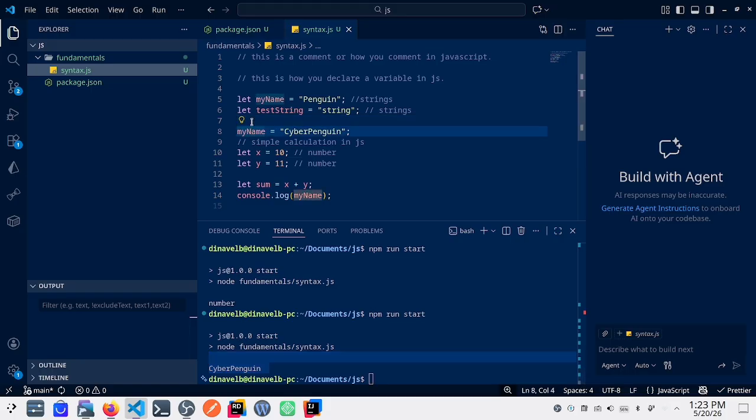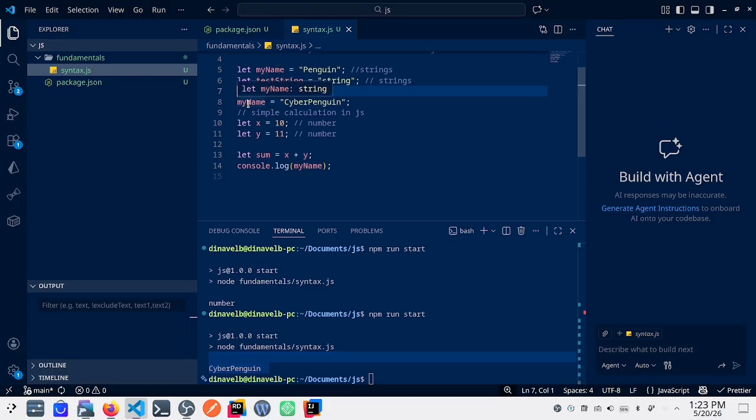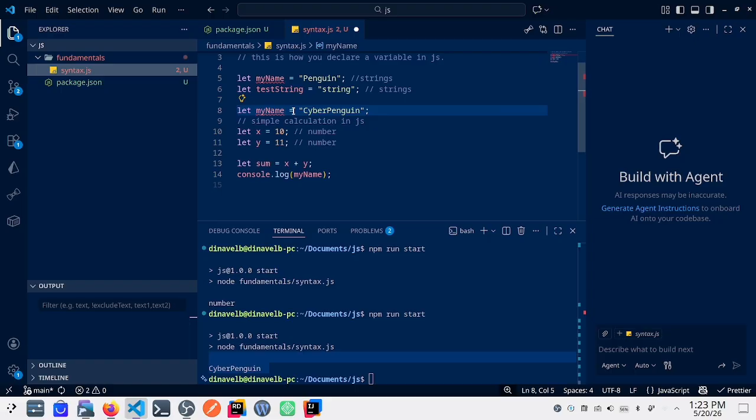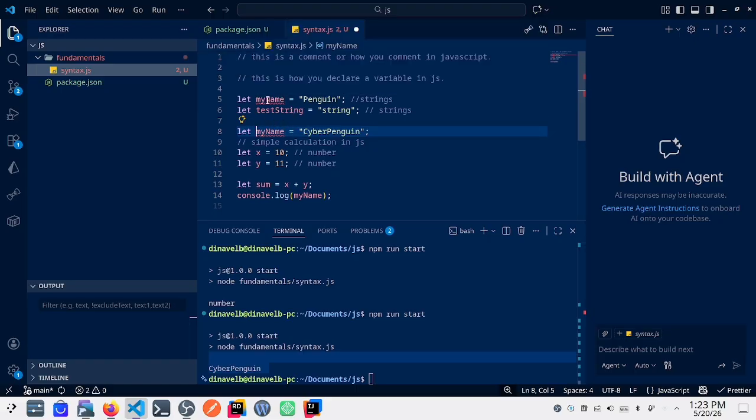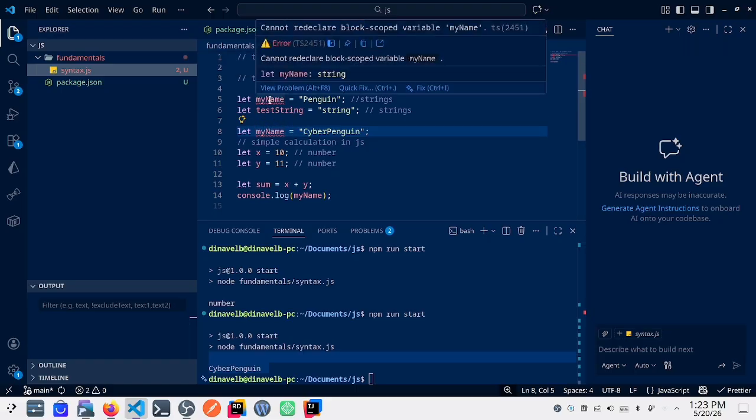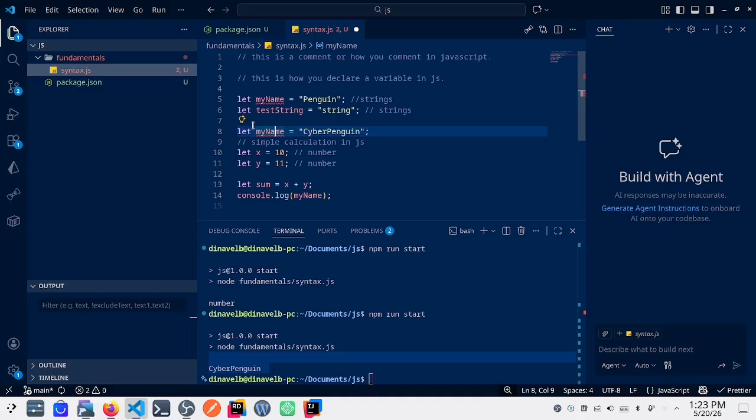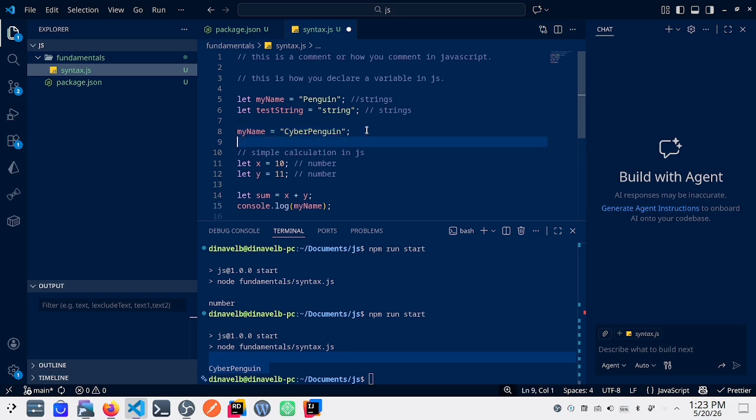Okay, and we don't actually need a let keyword again if we are redeclaring a variable, because it would throw an error: cannot redeclare block-scoped variable. It means there is an existing let variable, which is myName. So in order to redeclare, you just call the redeclarable variable, which has a let keyword, and just change the value of that variable.